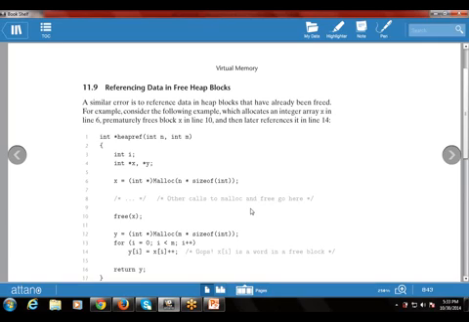For example, consider the following example which allocates an integer array x in line 6, prematurely frees block x in line 10, and then later references it in line 14. That is, in line 6 it is used, then it is freed in line 10, and then again it is used in line 14. That gives an error. Why? Once it is freed, that is destroyed, it should not be used again, but it is used again by line 14, which is also an error.